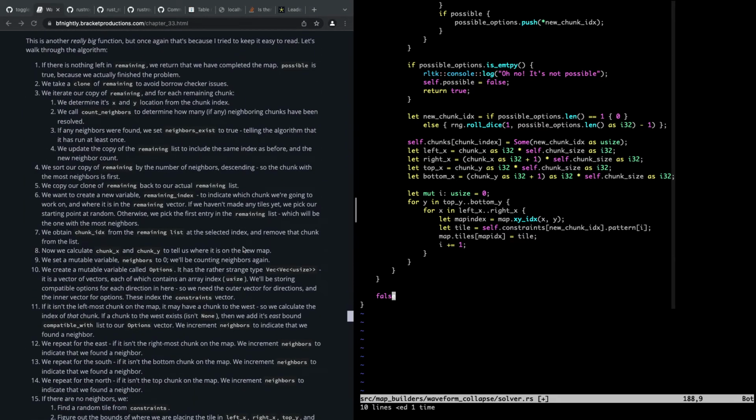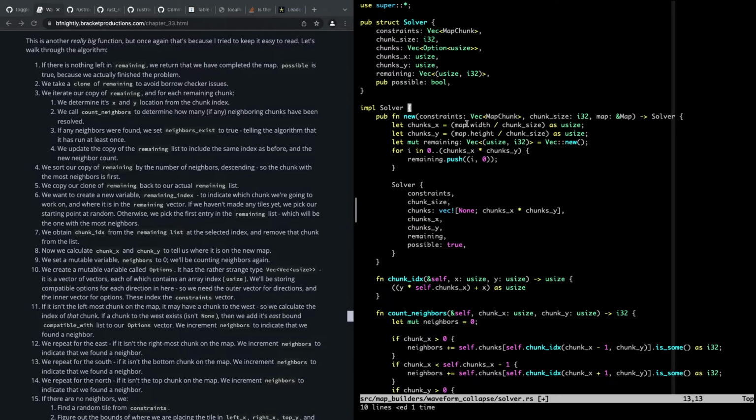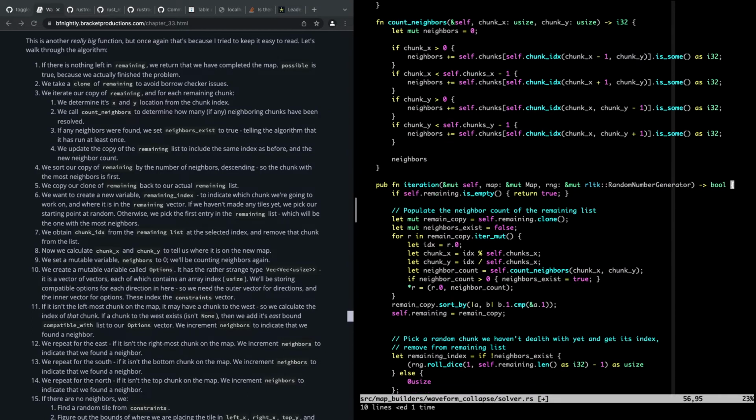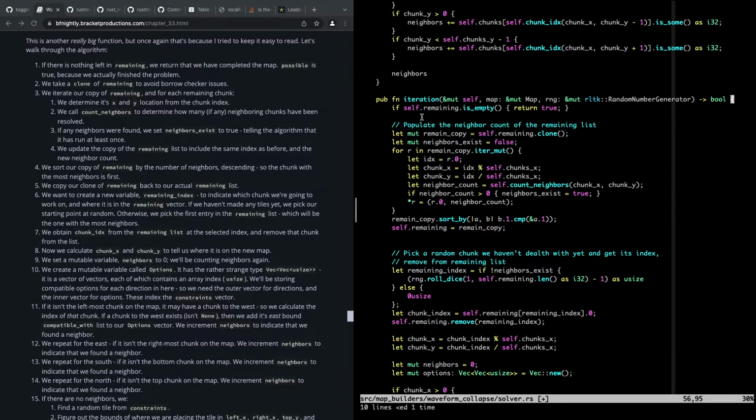There's a giant description here. So there's nothing left in remaining. We've completed the map. We return that we have completed the map. So what are we returning? We're returning... Oops, that's the solver impl. This is the iteration, yeah. So we're returning true, saying the map is done.